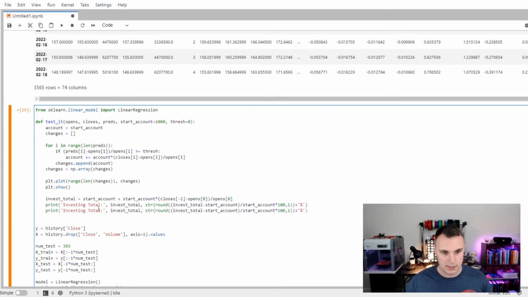Now, I'm going to copy that because I'm about to do the same exact thing for our algorithm. So I'm going to call this algo trading. And instead of the invest total, this is going to be equal to my count. And instead of invest total here, it's going to be, again, equal to the account minus the starting account over the starting account. And we should be good to go.